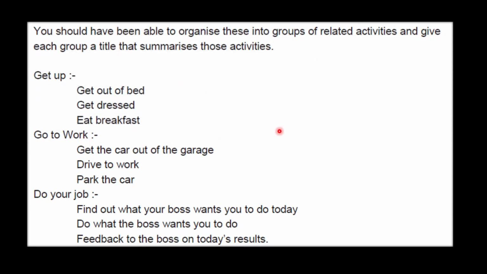According to the list, I'll have three different groups. The first group I just call get up. Under that, I have three activities: get out of the bed, get dressed, and finally eat my breakfast. Then I have another category of activities, which I call go to work. What I mean by going to work is, I get the car out of my garage, I drive to work and finally park my car in my office. Of course, that's where I work. And the last group is what is called do your job.